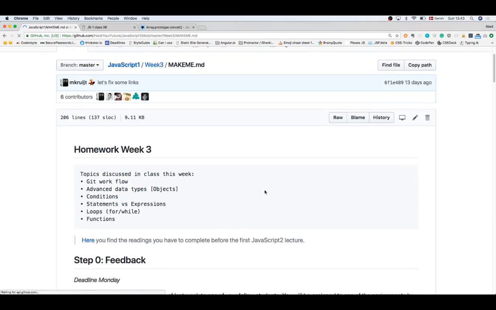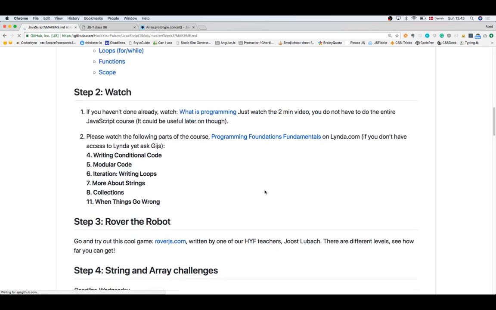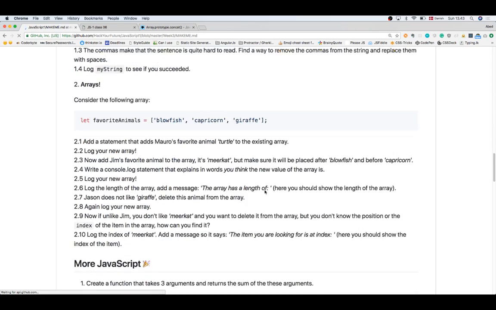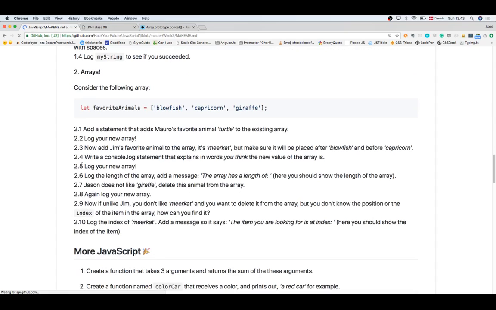So anyone managed to go a bit further than 1.4? How many? Second last. Almost second last. You are in 2.9. Great. And anyone almost done 2.10? Done? Okay. Can you share your code in the Slack channel?